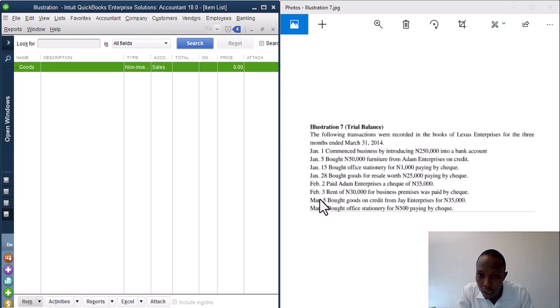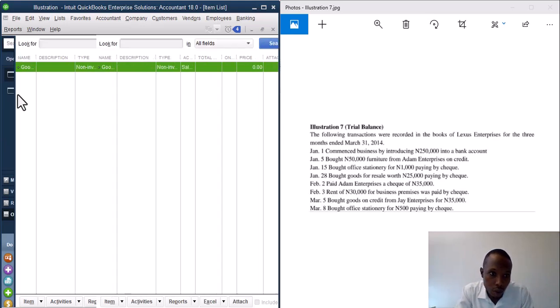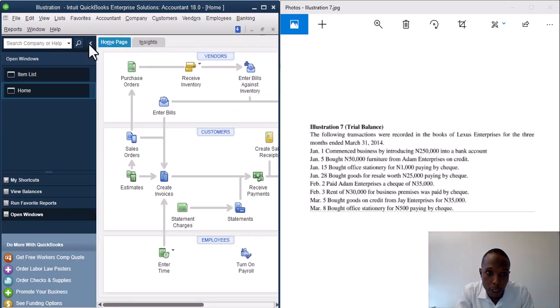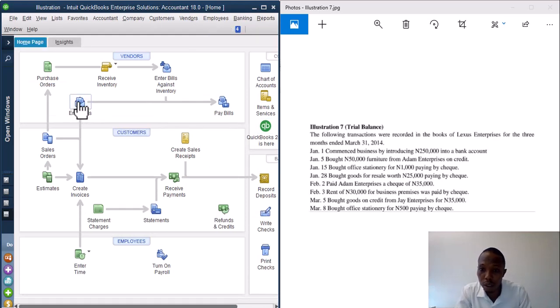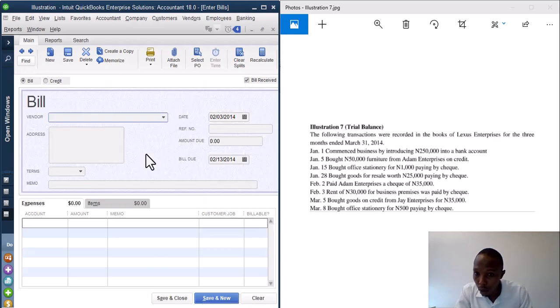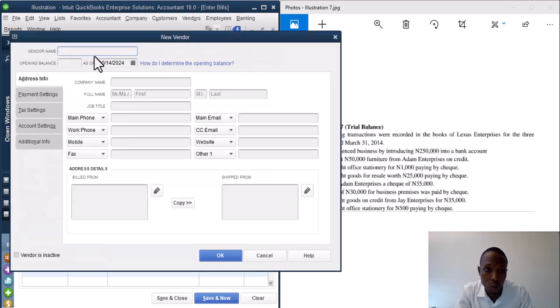The next here is, let me just click on, I want to see the home page. Okay, so March 5th, bought goods on credit from J Enterprise. This is another vendor. So remember I said if you are buying anything on credit in QuickBooks, you go to enter bill. So we are also buying goods, but of course we don't have J, so I'm going to click on add new, then we enter J Enterprises. So I'll just copy that quickly and just paste here. Then I'll click on OK.